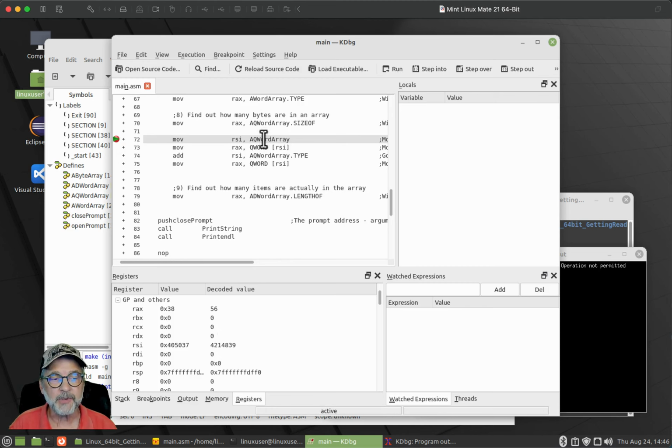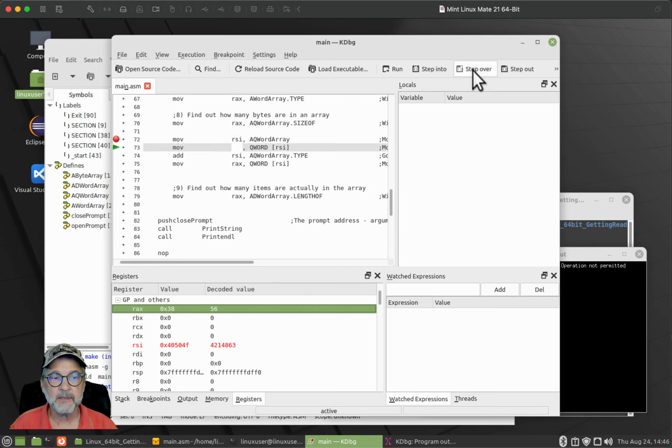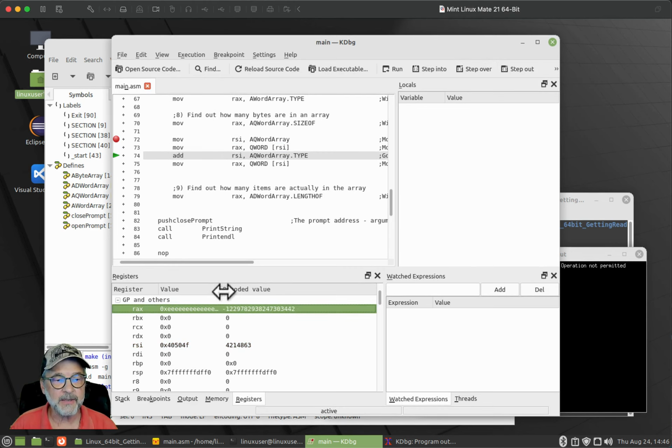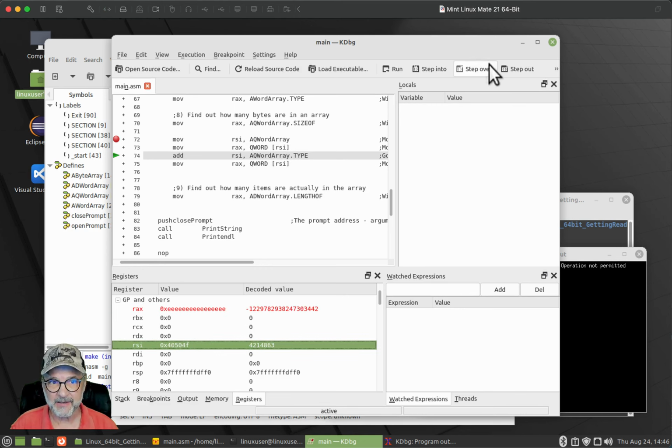Okay, so we're going to put the address of the quad word array into RSI. You can see it right there, 4F. We're going to then dereference RSI and put that value into RAX, which will be down here. Step over. You can see it, all E's. You can always jump up and verify that's the right number. I promise you it is. Now we're going to add to RSI the quad word array type, which should be 8. And we'll see what F plus 8 is. It's 7. It's 57 instead of 4F.